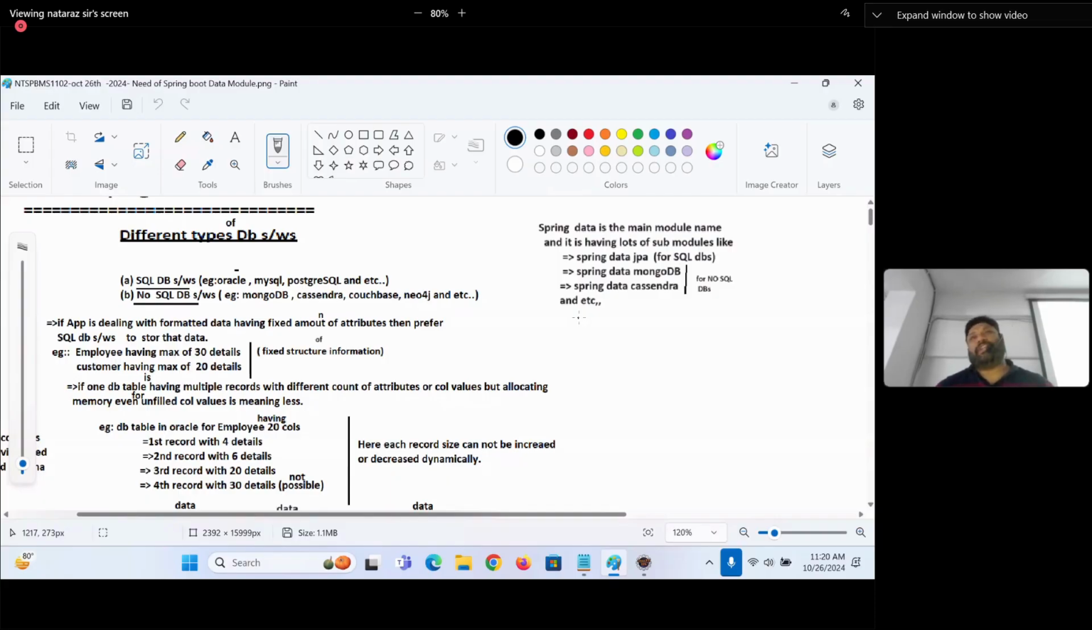Employee information, customer information, yes or no? According to the application requirement, sometimes SQL, sometimes NoSQL. In one project, if you want, you can use both SQL and NoSQL database software. Is it not interesting?